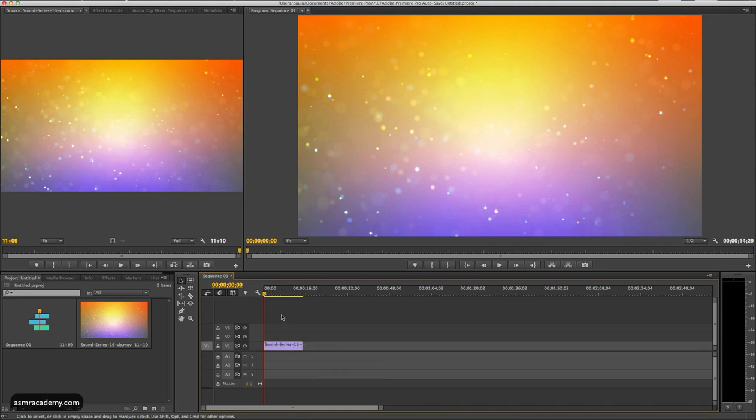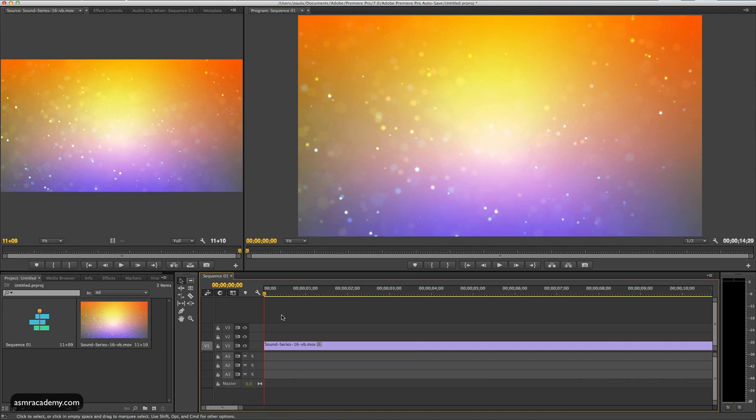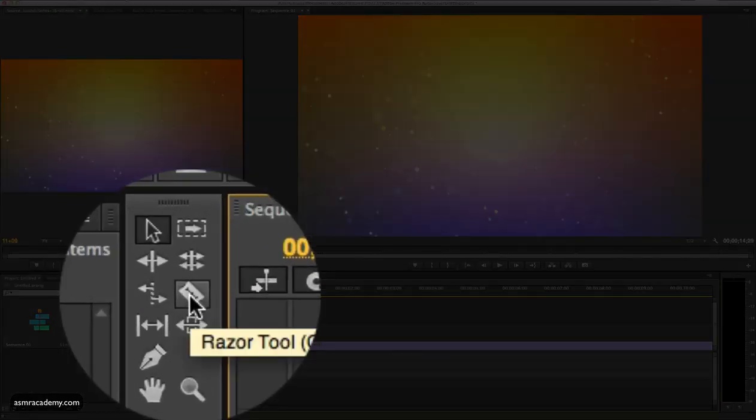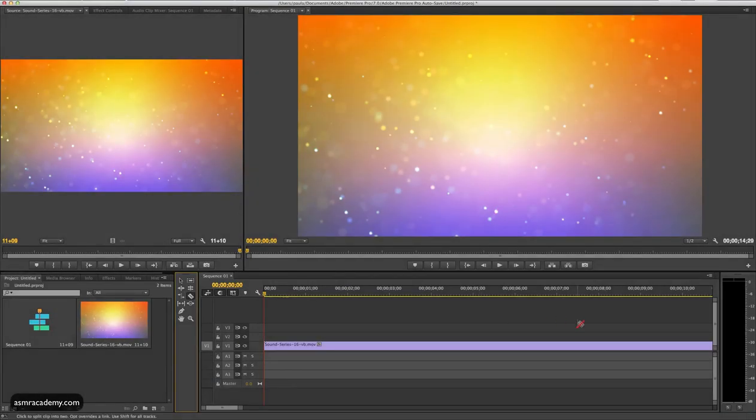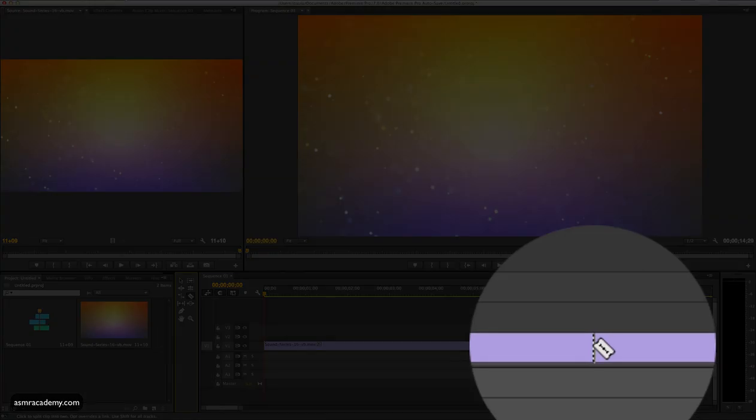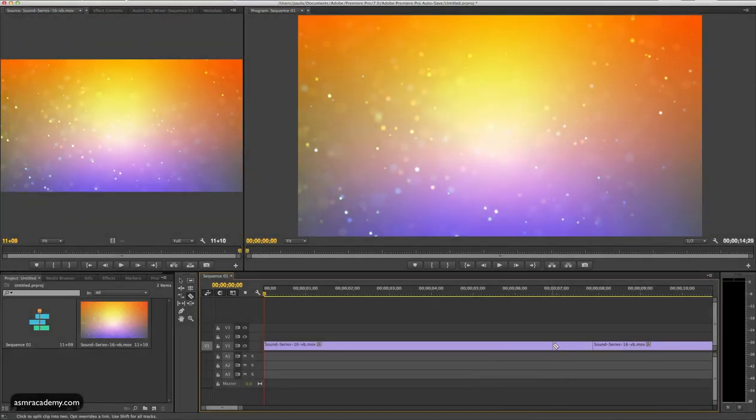I'm just going to press the plus key a few times just to get it a little bit bigger there. Now come over here to the razor tool and click on that. And then I find somewhere in the middle of the clip. It doesn't have to be exact, just somewhere basically in the middle, and click there. So that's separated the clip into two separate clips.